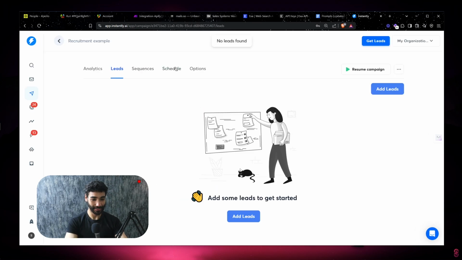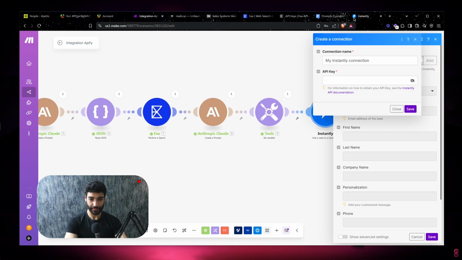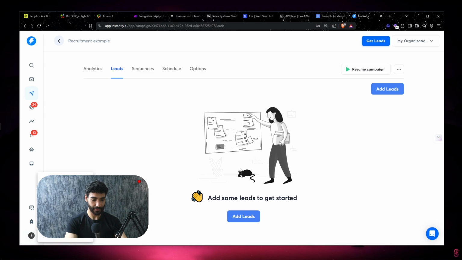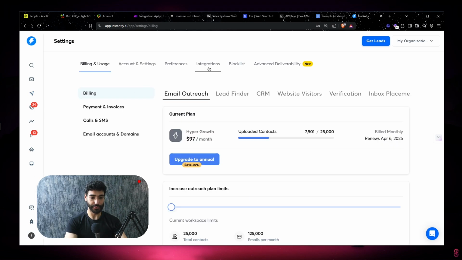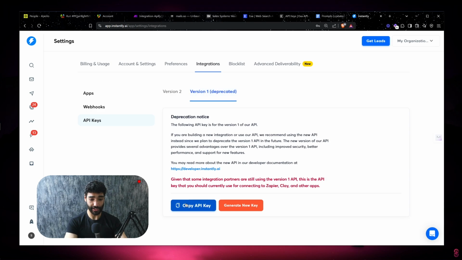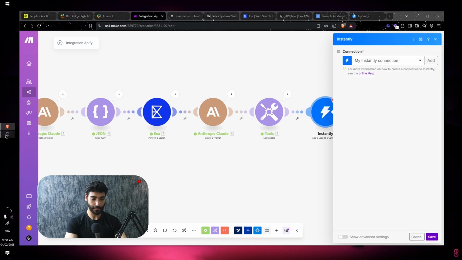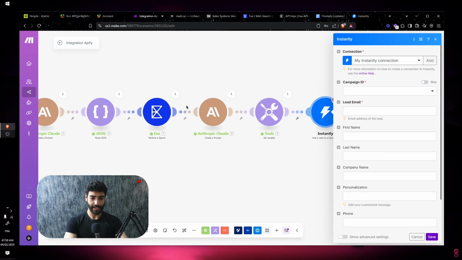Click continue. And then I'm going to go back to Make again, and I'm going to have to authenticate my account. So click on add, go to Instantly, go back, go to settings, go to integration, API keys, go to version 1, just copy your API key, go back and then just paste in your API key right here and click on save.